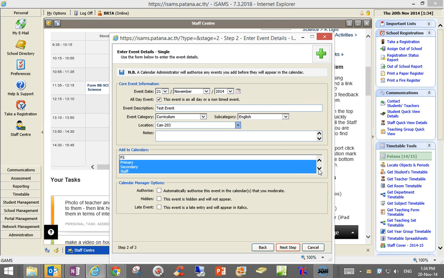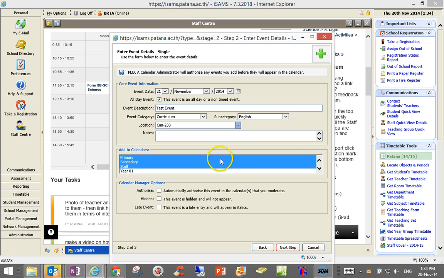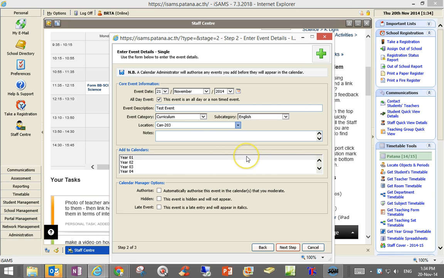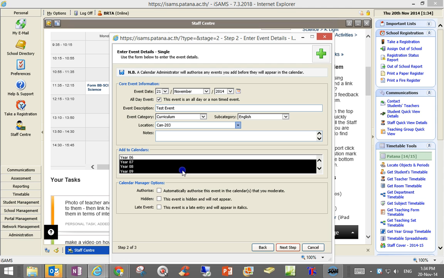And now here I can choose the calendar. By default, all of them are selected. If I want something that's in key stage 3, I can select by using my mouse, just highlighting those. So that will be year 7, 8, and 9.